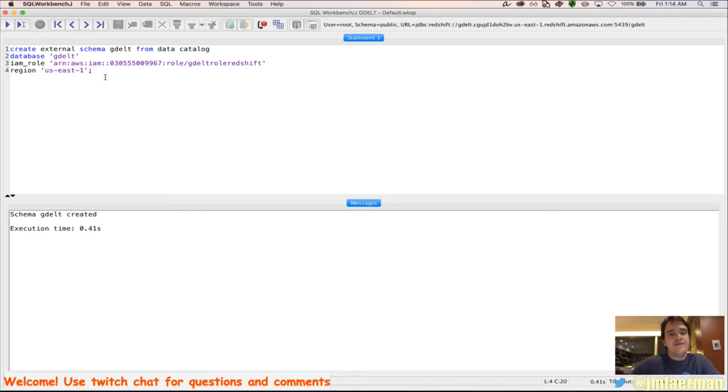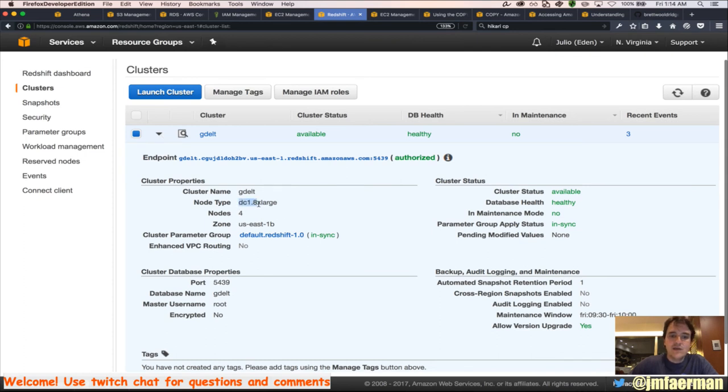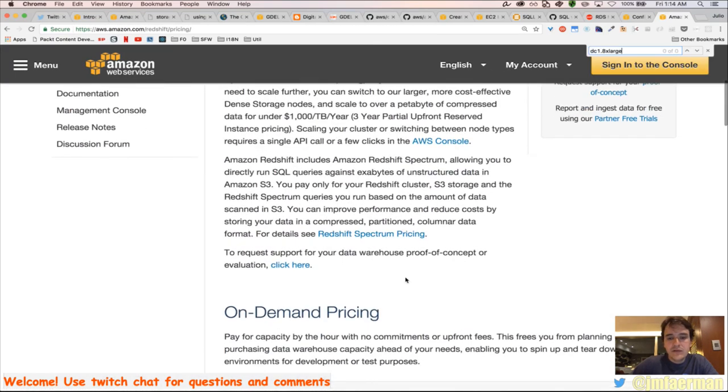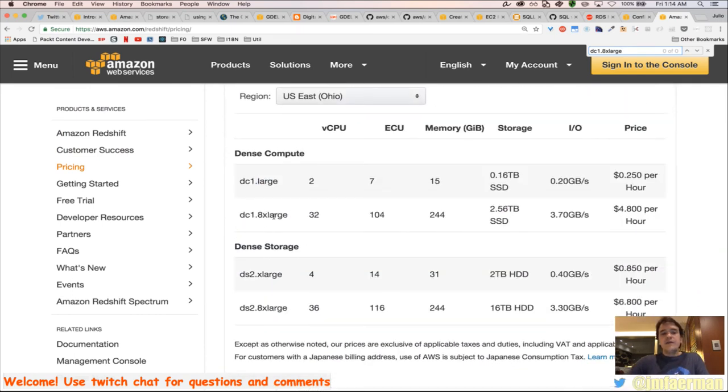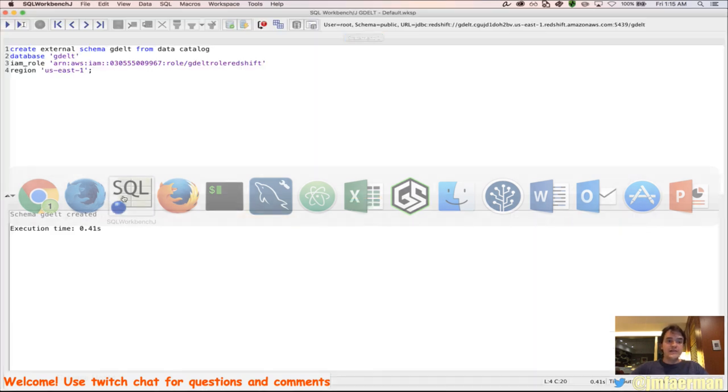So now Redshift cluster. I created this cluster before. Let me show how it is configured. It's running on DC1 8x large instances. Those are the fastest instance types available on US East 1. So those will be 32 CPUs, 244 gigs of RAM and 2 terabyte SSD nodes at $5 per hour nearly. And now we probably can start queries against our database.